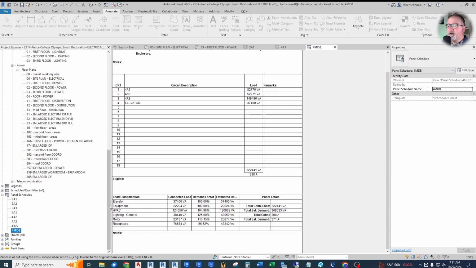Here's my load summary for the entire building, broken down by load classification. This can be handy to give to the utility company if they want a breakdown, load by load. And then here we go, our total estimated demand on this building.